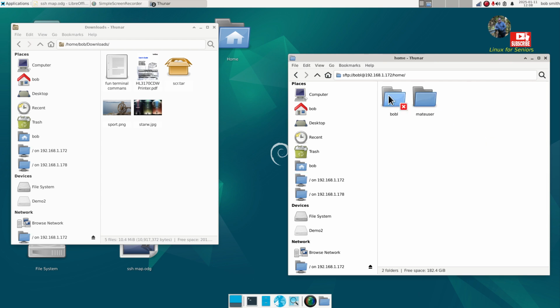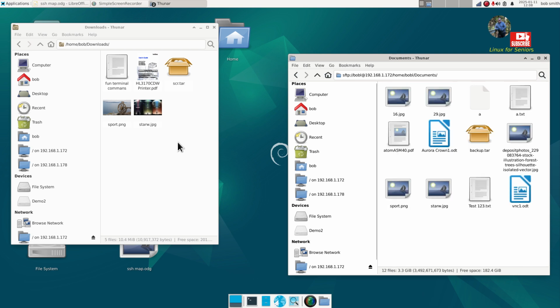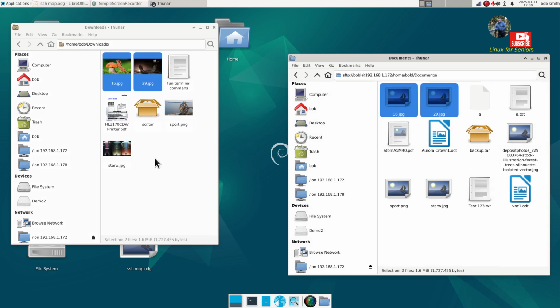So Bob L is our user. What has he got in his documents folder? All right, so this is Bob L, the regular Bob Smith. This is Bob L. Too many Bobs. I should have used different names this time. Anyways, I have that sports PNG in here and I have that straw PNG. They're just not shown in thumbnails. But I don't have 16 and 29, so what I'm going to do is grab these two guys.